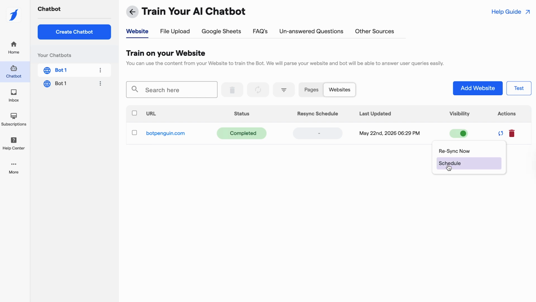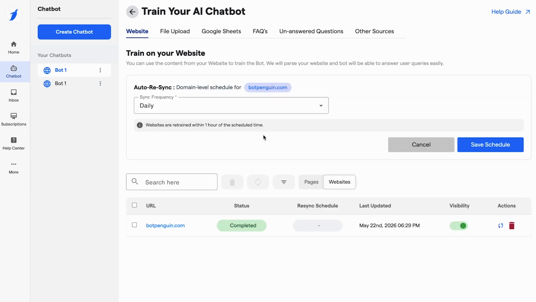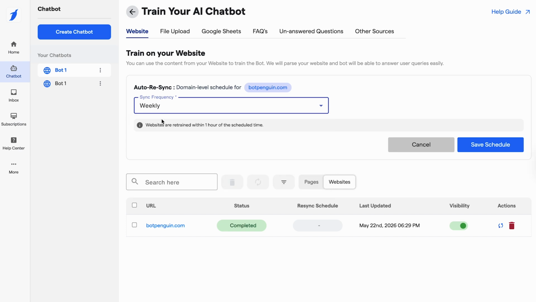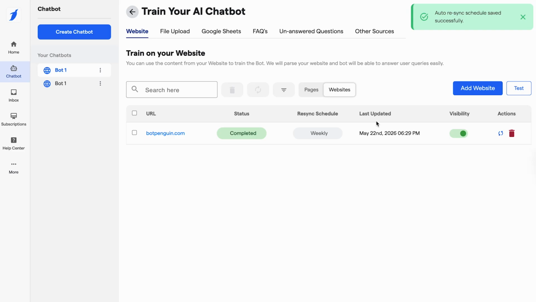So let's say I click on the schedule option. Over here, I will get a drop down to choose on which basis I want to resync the website. As per your need, daily, weekly, monthly, I can make changes here and click on save schedule. And once I do it, automatically after 1 week, it will sync this particular website.